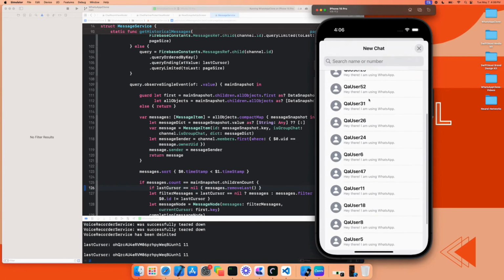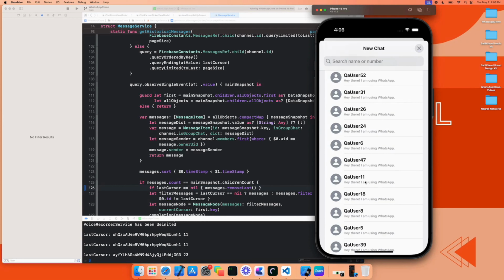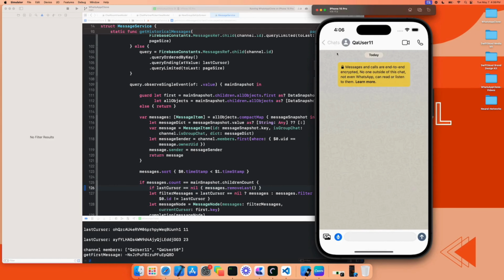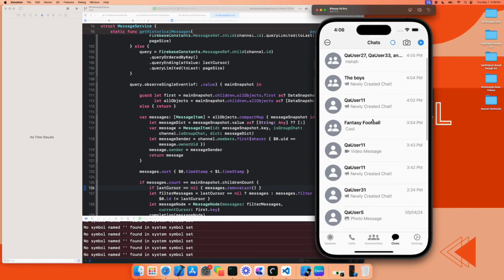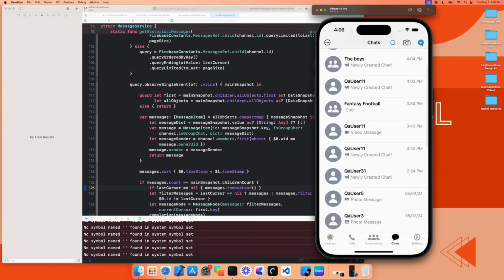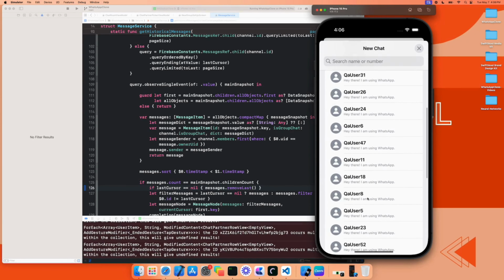Let's say, for example, we try to create a new channel with QA user 11 from here. You're going to notice there's no duplicates. It's going to take us to the existing one, because if we go out of here, you see it doesn't create a new channel. What about something with like QA user 5? If we go QA user 5, let's look for QA user 5. Let's say we create a channel.